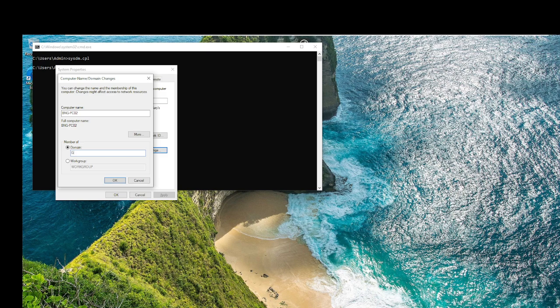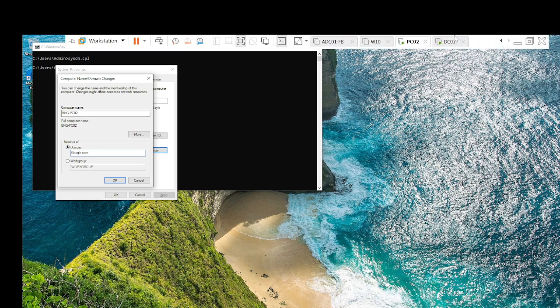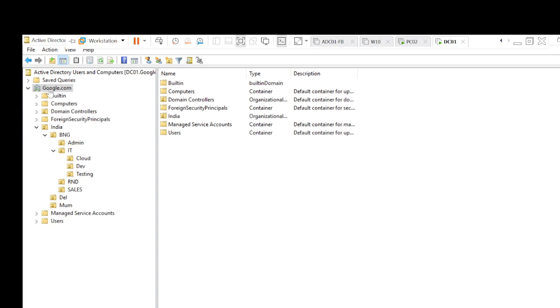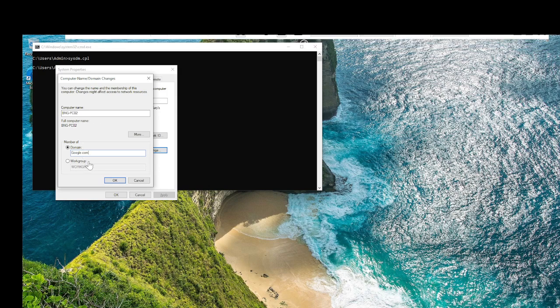So domain name is google.com. You need to mention which domain you are going to add. You have to click on domain and add the domain name which you would like to add. In our case, our domain name is google.com. Same name has to be put here, the google.com. Click on OK.